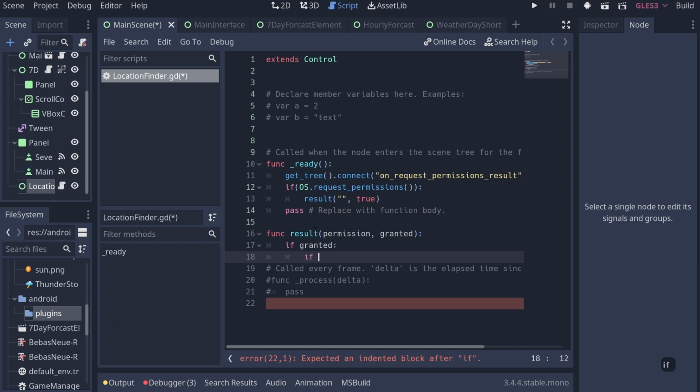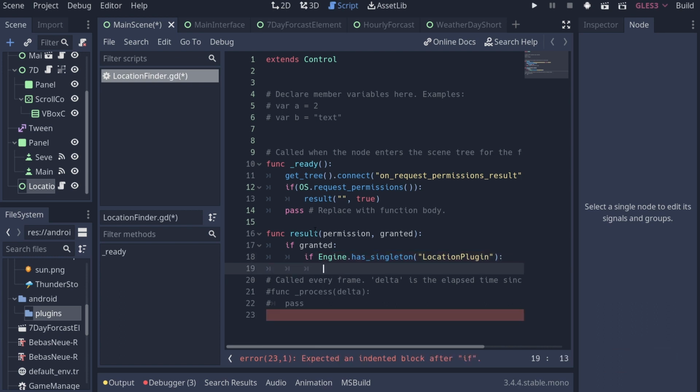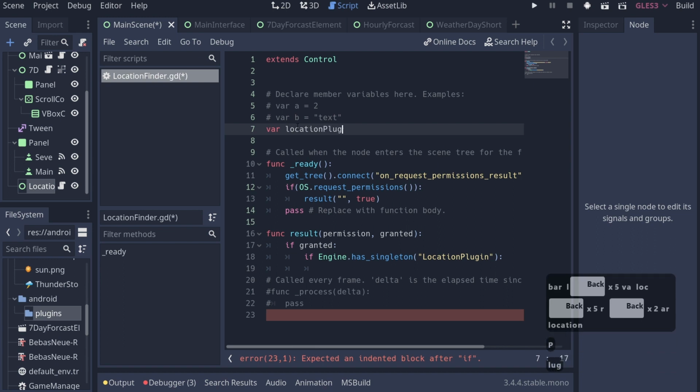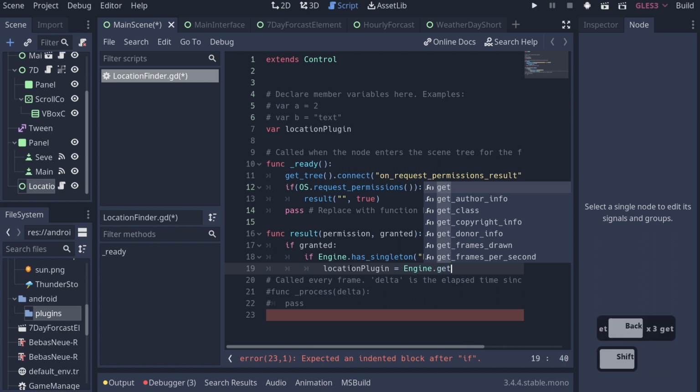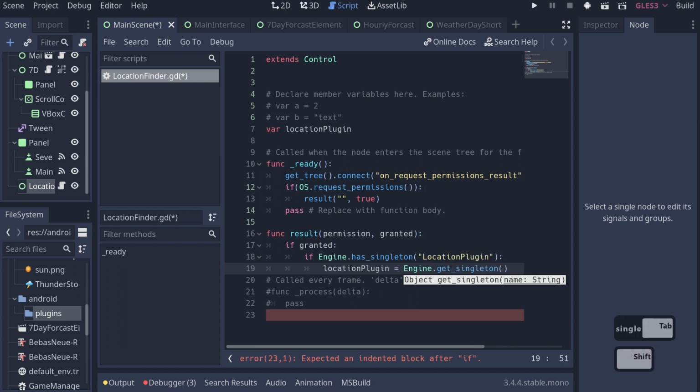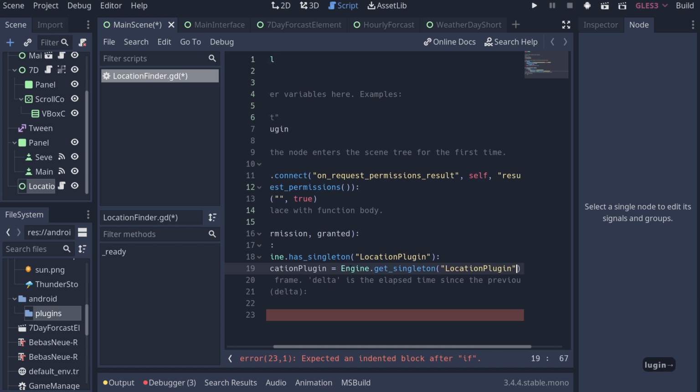So we'll say if engine.has_singleton location plugin, then we're going to need to go ahead and set ourselves a location plugin. Now I'm going to come up here and I'm going to say var location_plugin, and I'll say location_plugin is equal to engine.get_singleton location plugin.